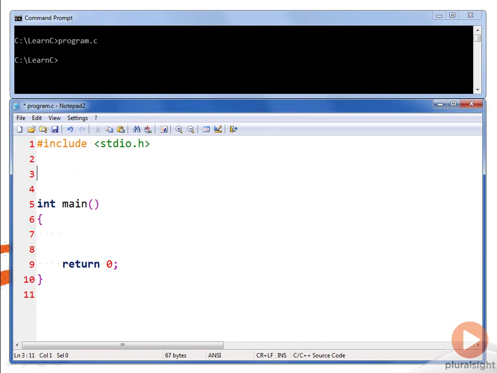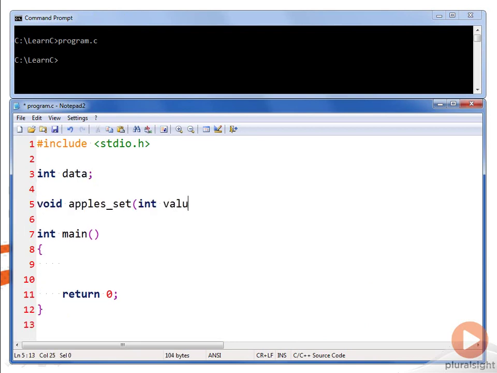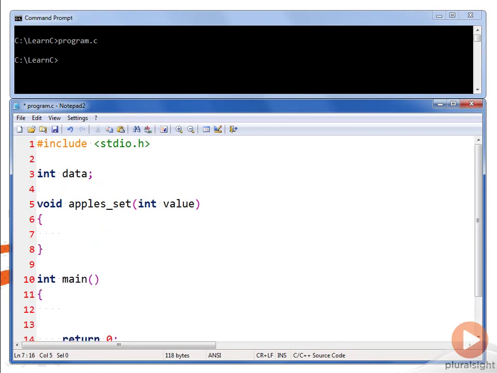Rather than having the local apples variable in the main function, I'm going to add functions to get and set this value and use a global variable for storage. Apples set, and apples get. So we now have a global variable called data. This variable represents the shared storage for the two functions that get and set the apples value.